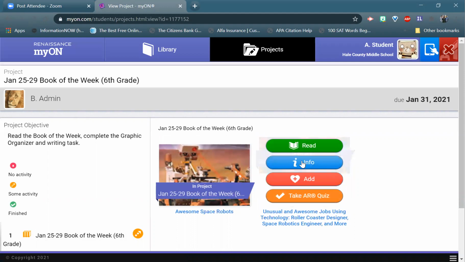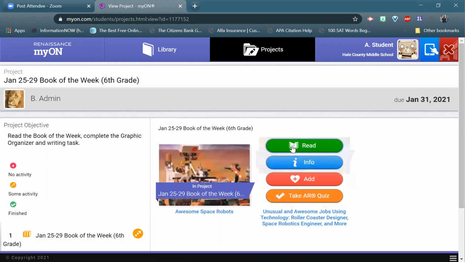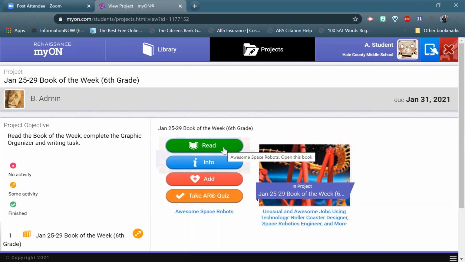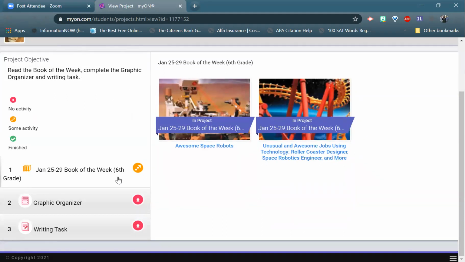The second book here, we would do the same thing as we did with the first. We would read it, actually read it. Then when we finish with both of the books, or as 7th grade and 8th grade have the one book that they have for this week, then we would move on. Notice here, though, that it says some activity. So am I really finished with this? The answer is no. But I'm not going to sit here and read the entire books to you. So therefore, we're going to move on for right now.